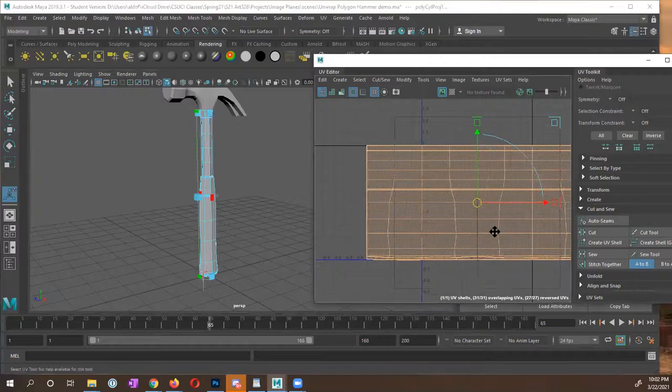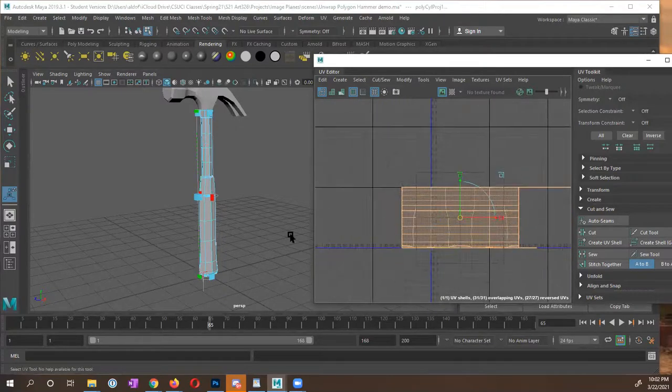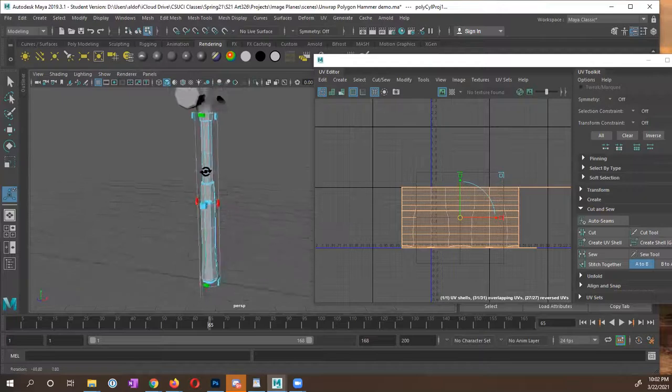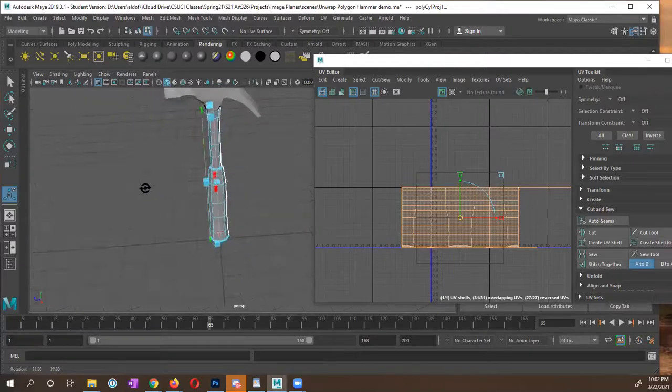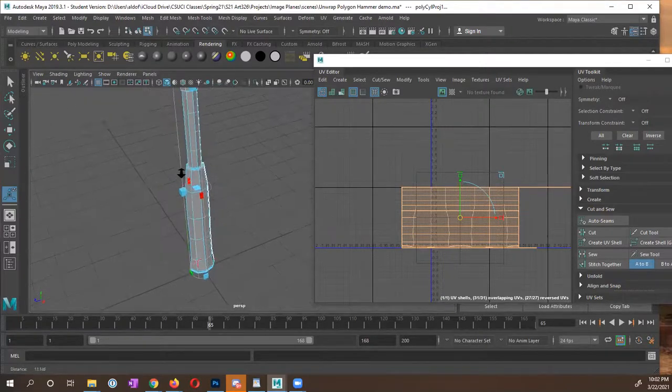What we have right now, you can see that since my entire model was selected, it is now placing these UVs across the entire model. If I only want a certain area, I have to select just those faces. But what I have right here is this tool, and it's a coverage tool.